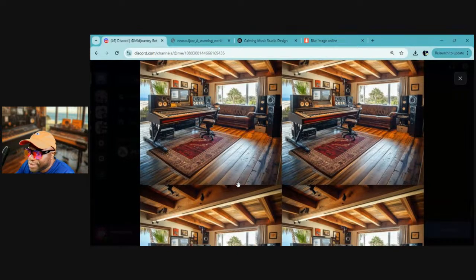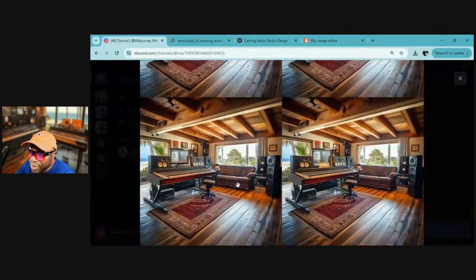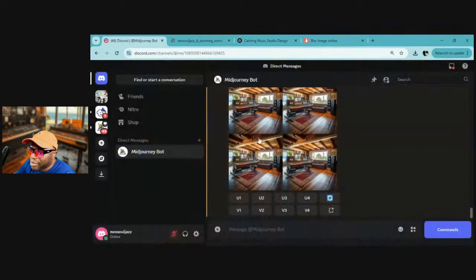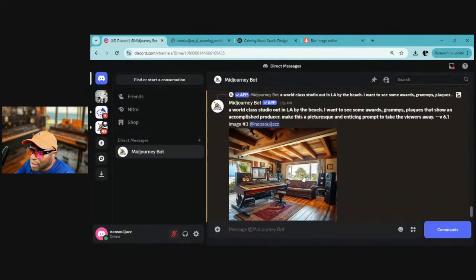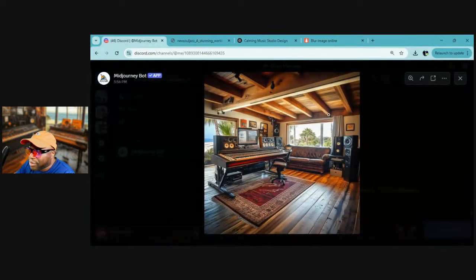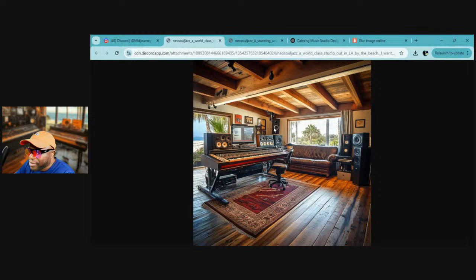So in this case, either the top left or the bottom left would do. I'm going to choose the bottom left, which is number 3. Okay, let's blow that up. Click on Open in Browser. Follow the same process: right click and save image as. And I'm going to call this Music Studio 3.